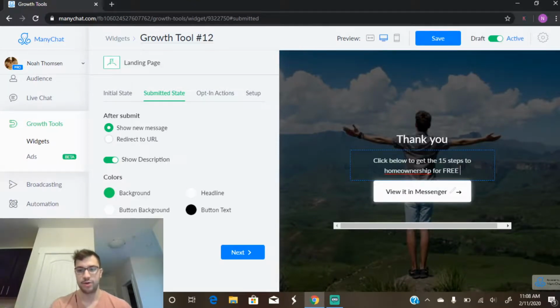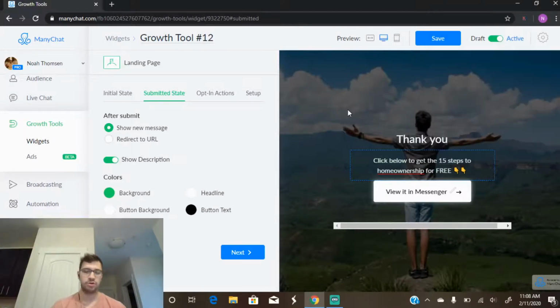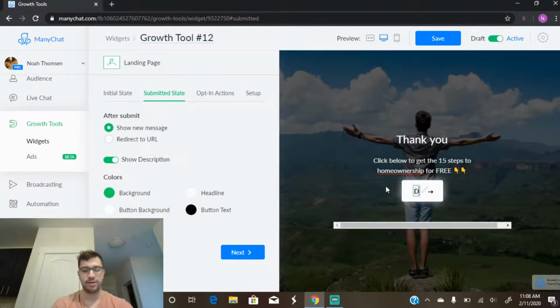Maybe add an emoji pointing down, whatever you want, and obviously just make it fit with your ad, make this whole thing flow. And then you can click and change this if you want. I usually just like to do download now, but you can make it whatever you want. Simple is good, but we also want to convey specifically exactly what we're talking about here.